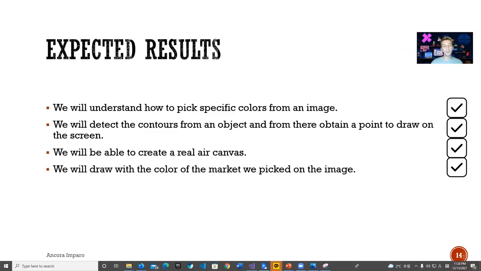So these are the expected results we set at the beginning of the project. And the first one is, we'll understand how to pick a specific color from an image. We'll detect the contours from an object and from there obtain a point to draw on the screen. We will be able to create a real air canvas. We will draw with the color of the marker we picked on the image. We achieved all these expected results.